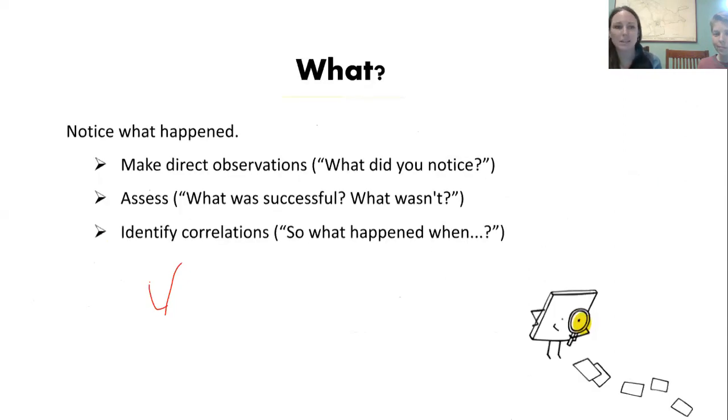So starting with that what piece, this is where we're asking our students to be detectives of their own experience, to look back on what just happened, whether it was that test, the project, or the climbing wall, and make observations. What happened? What did you notice? What happened first? What happened after that? What was successful and what wasn't? How do we assess that? And we're identifying correlations, saying like, okay, I noticed that when you combine those two substances, something happened. What happened? Tell me what you noticed. Tell me what you saw.